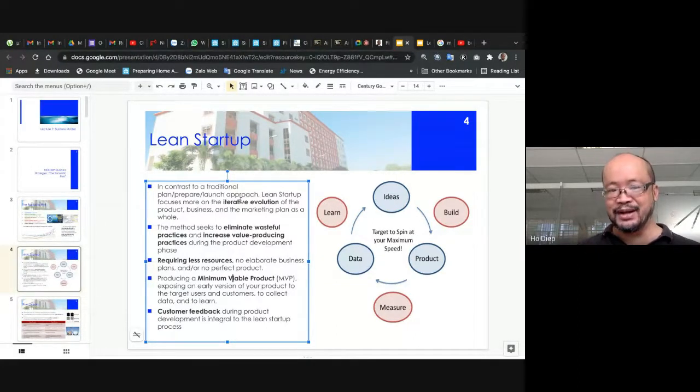You plan failure of your product or your service, of version 1, version 2, and so on, into your business plan as well, of the product and the business and the marketing plan as a whole. The method seeks to eliminate waste. You want it to fail quickly, you want to fail as cheaply as possible, and increase value producing practices during the product development phase.